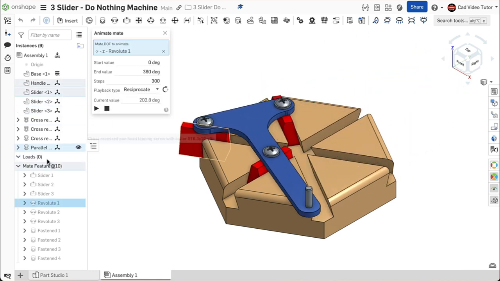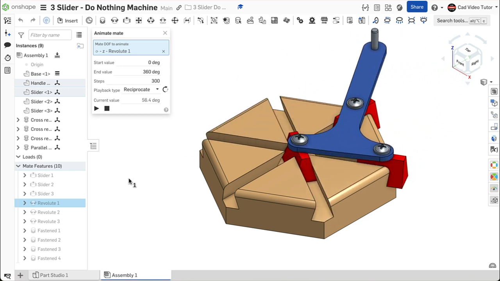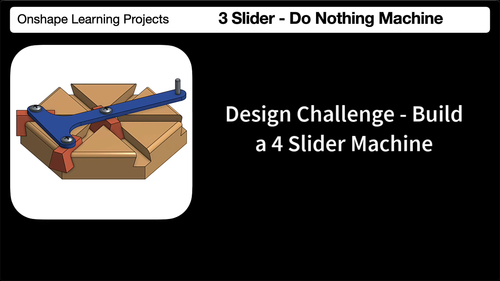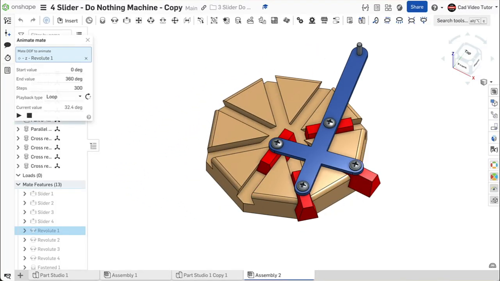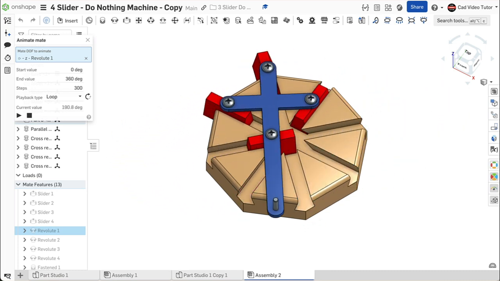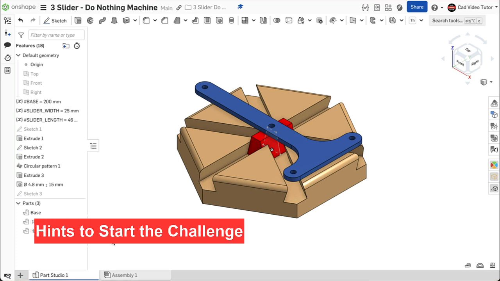If your machine was able to make these changes and update without causing errors, it has met the design intent by using a top-down, multi-part design method. Now that you have completed your top-down model of the 3-slider do-nothing machine, your next challenge is to build a 4-slider do-nothing machine. You are on your own to complete this, but if you need a little help getting started, keep watching. You don't have to start from scratch. In fact, you can edit and revise the parts from your existing 3-slider.